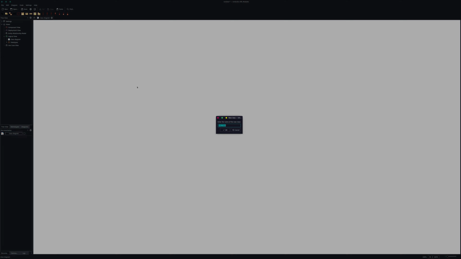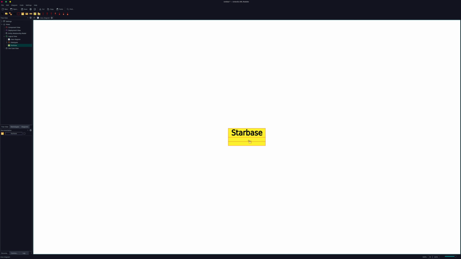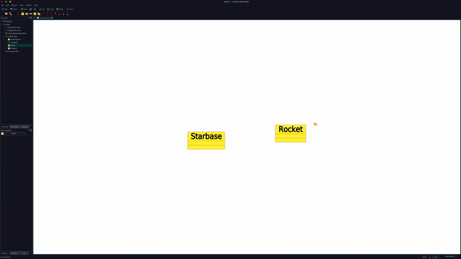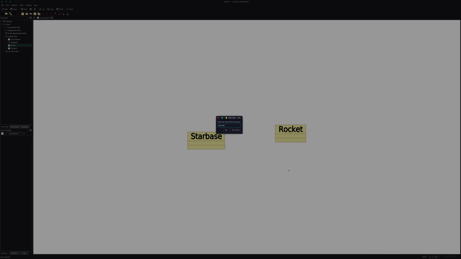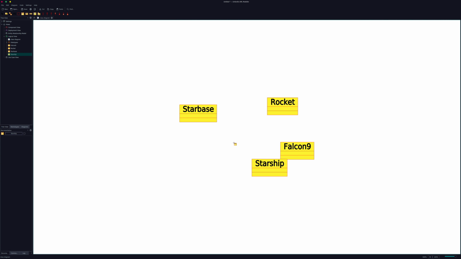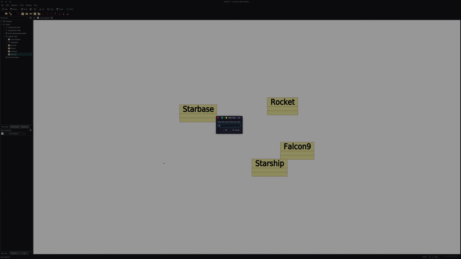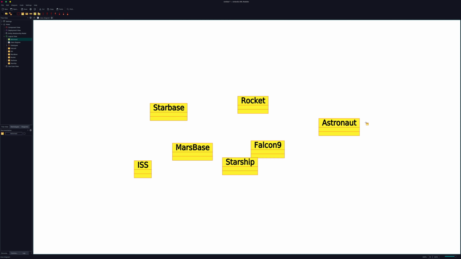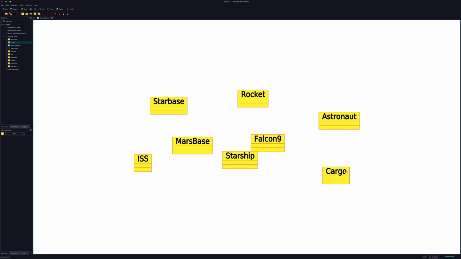So first we can start with the actual starbase. Starbase here. And then we have rockets. Let's build a rocket class. Rocket. And there were two types of rockets, Falcon 9 and Starship. Let's build a Falcon 9 right here. And then we had the Starship, like this. Seems suitable. Then there was this International Space Station, and Mars bases were also mentioned. So ISS, International Space Station, and Mars base. And astronauts and cargo were also mentioned. Astronaut and cargo. So these are pretty much the classes we want to use.